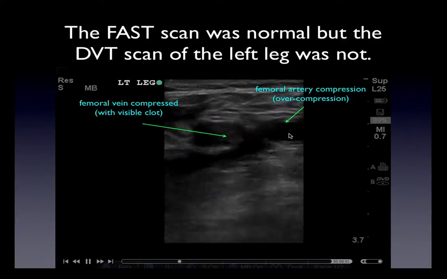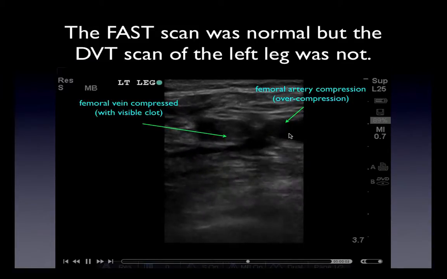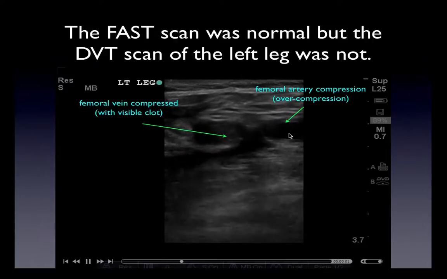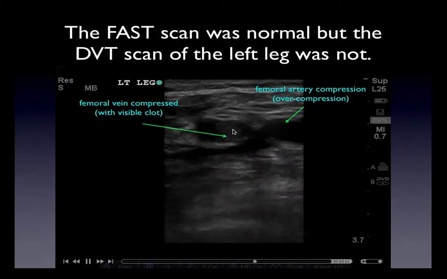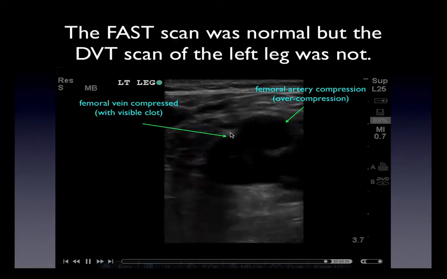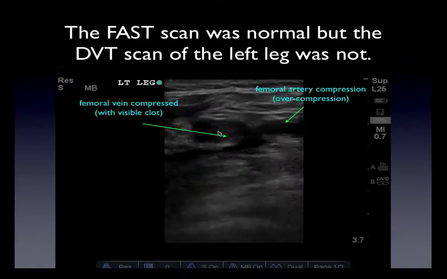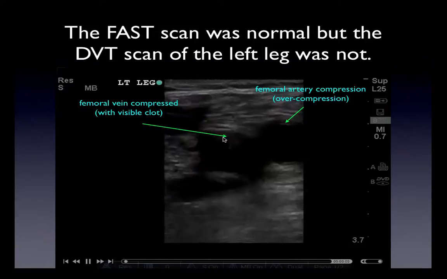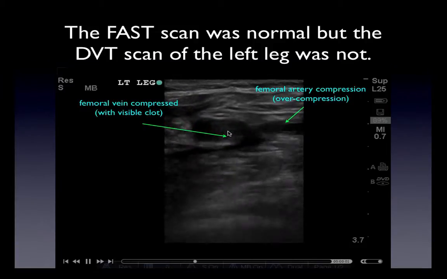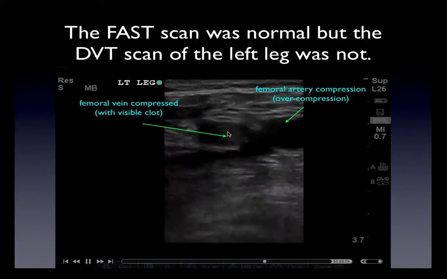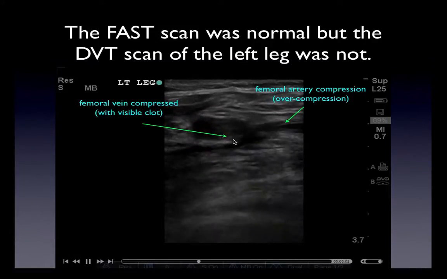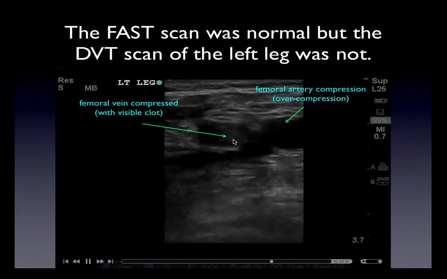Now bear in mind that the resident here is putting on too much pressure, so actually overcompressing the structures. Over here, this vein should definitely collapse if the structures are being overly compressed. But yet at the tip of the arrow, once it's compressed, you can see over here quite visibly the clot. So this patient has a left femoral vein clot.